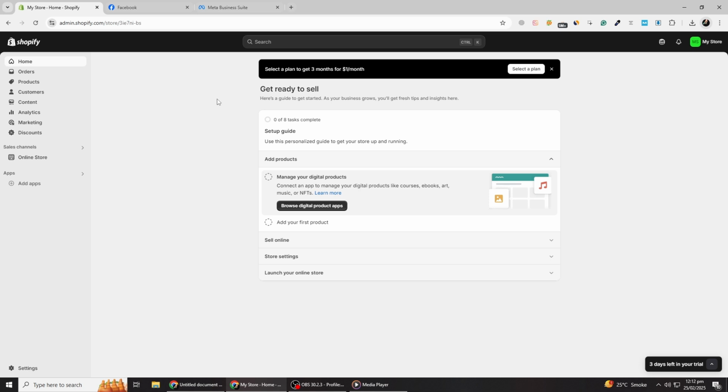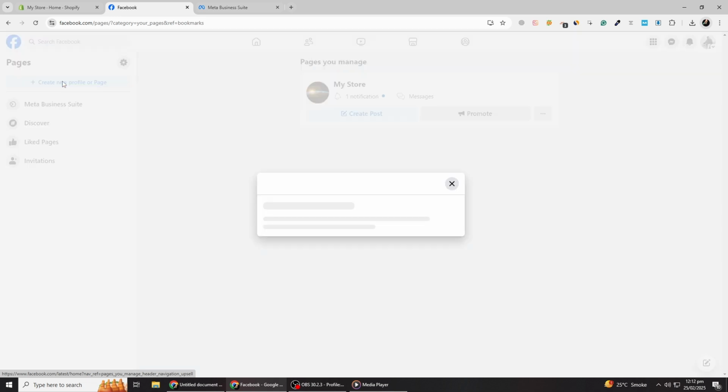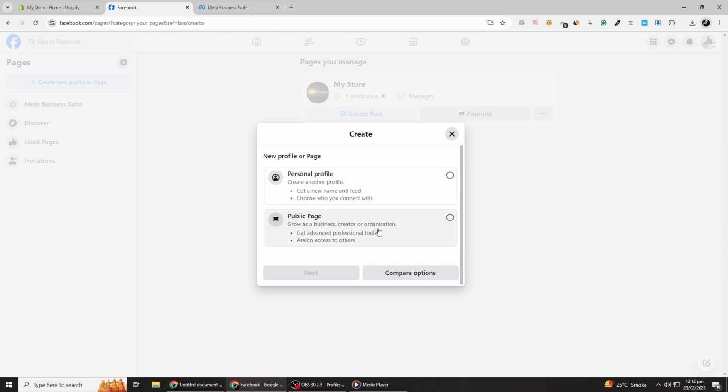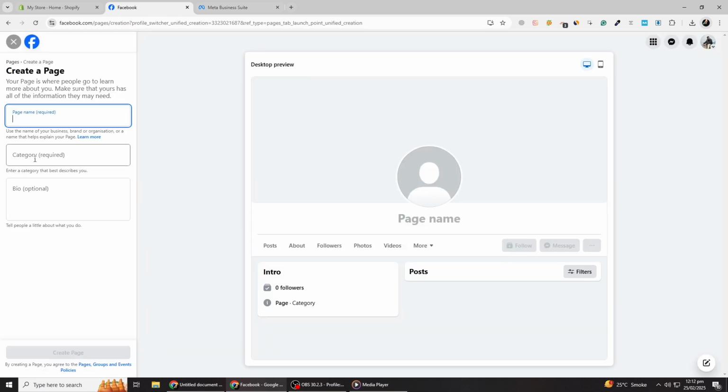To effectively integrate Facebook with your Shopify store, it's essential to establish a Facebook business page. Begin by logging into your personal Facebook account, as it's required to create and manage a business page. Navigate to the Pages section on the left-hand menu and click Create New Page. Provide your page's name, select up to 3 relevant categories, and write a brief description outlining your business's offerings.